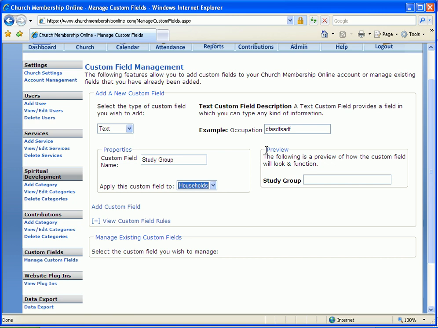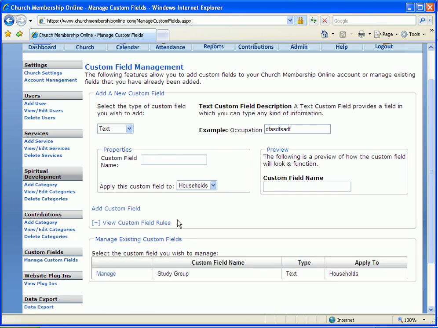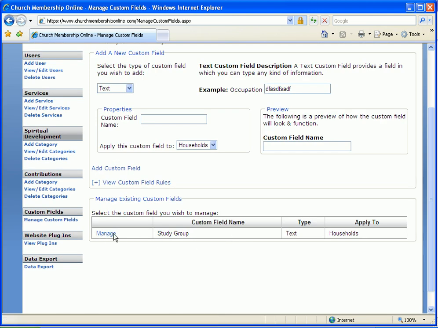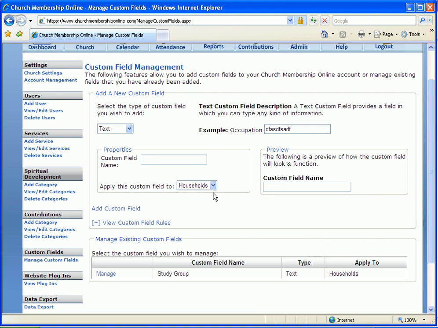Now you can see over on the right that there's a nice preview section, and you can actually see what the custom field is going to look like after you add it to Church Membership Online. So it's going to look just like this. I'll be able to type any text I want in it. I'm happy with that, so now I'm going to click the Add Custom Field button. And you can see here on the bottom that the study group custom field has been added. It's a text type and it applies to households.